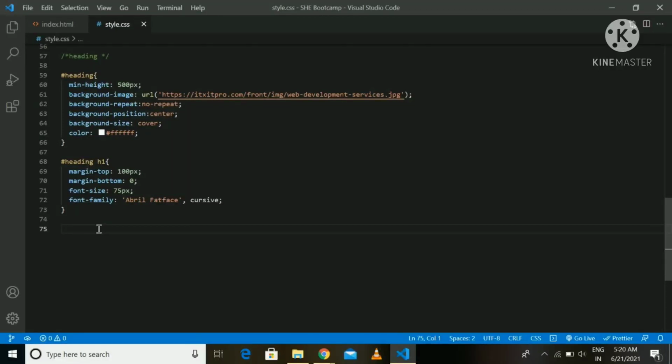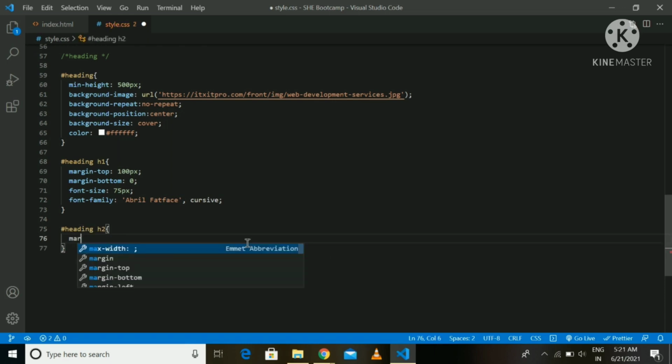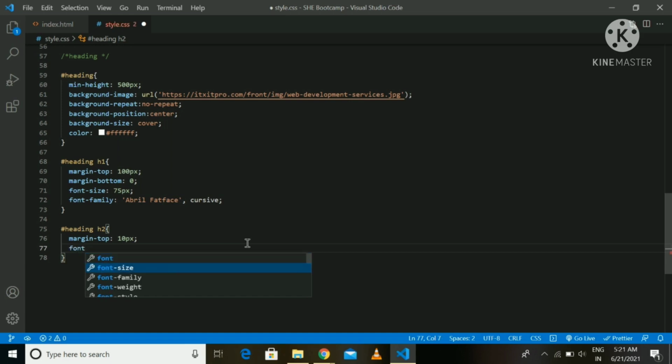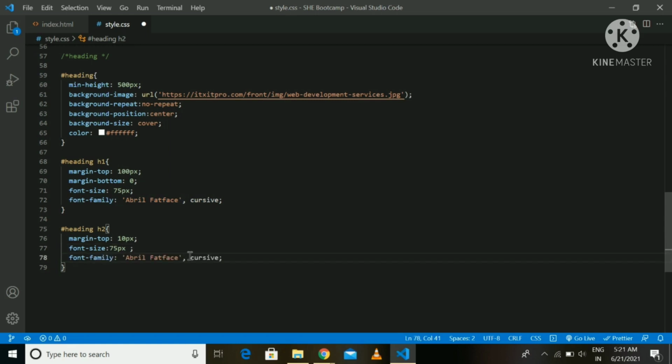Okay, now we are going to style the H2 element. First, we should select the H2 tag by giving heading H2. We are giving the margin top as 10 pixel. Font size and the font family is same as the H1, so I am copy pasting this from H1. And also a margin bottom of 20 pixel.